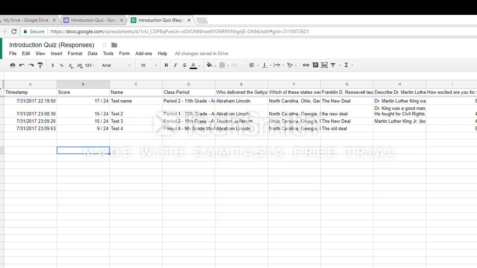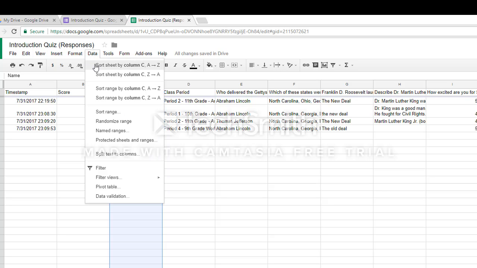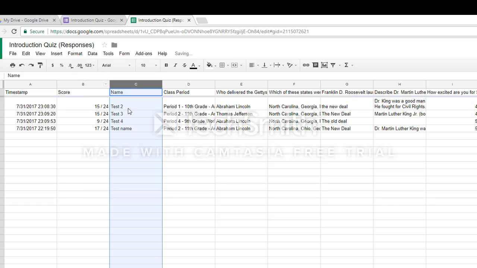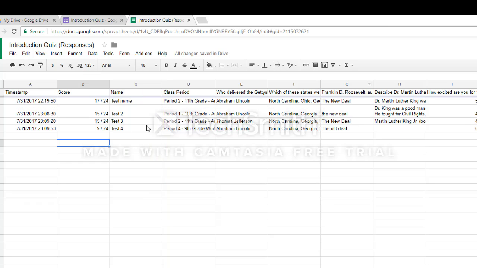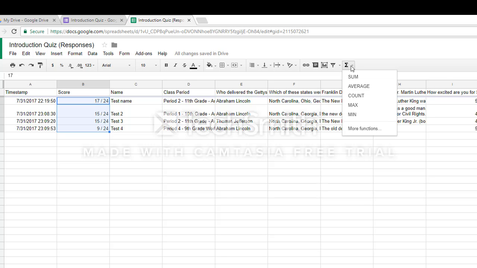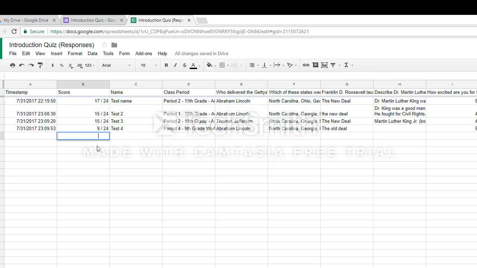Another tool to be familiar with is the sorting. By default, all of these submissions will come in date order by their timestamp. Let's say I want to sort them in alphabetical order. I'll go to Data, Sort by Column, and then they will remain in alphabetical order. Finally, we can apply formulas to our spreadsheet. In this example, let's say we want to find the average score for our class.